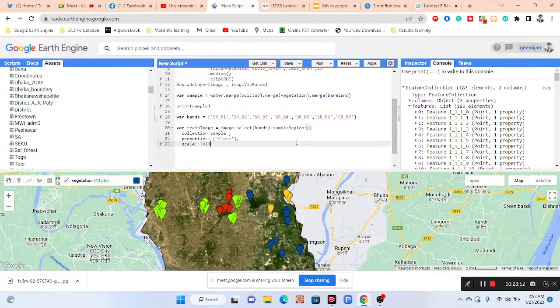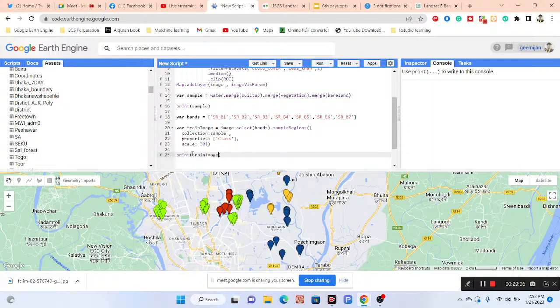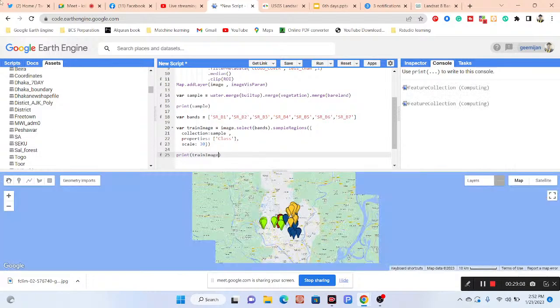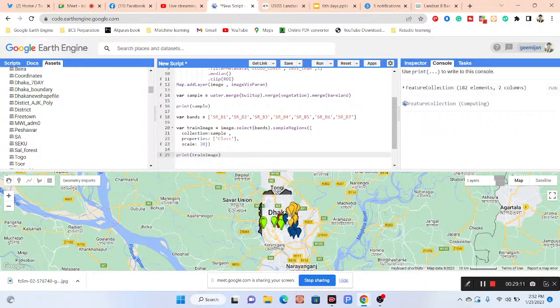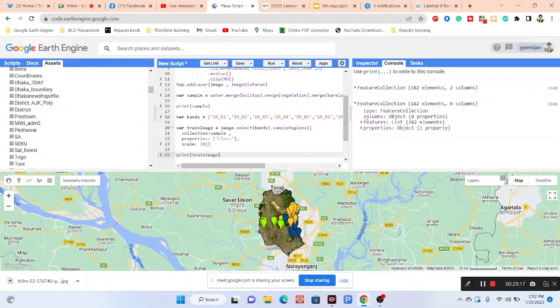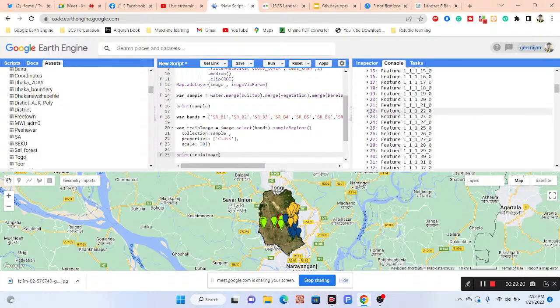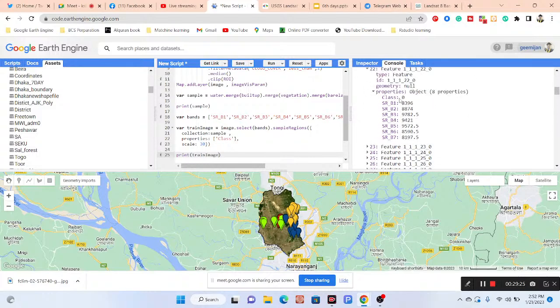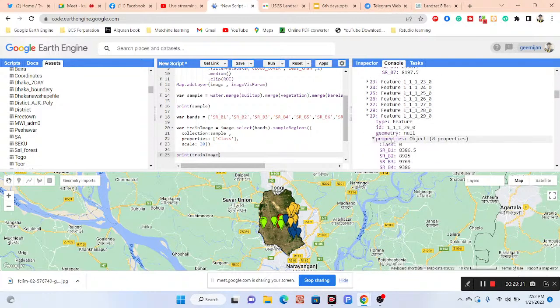This time I just print this training data set. I simply print this train image, copy and paste here this variable and click on run. So now you can see all of the band values will be extracted. Okay, I can get all of the band values for each point. Each point has a total of 7 band values. You can see when I click here and go to the feature, suppose this training point 22, I click on here. You can see I can get all of the band values for this training point, and it is class 0. So all of the band values I can easily extract from here.